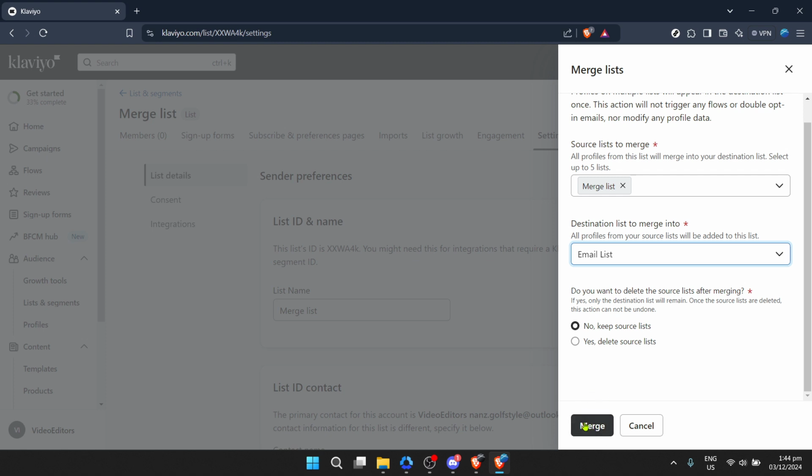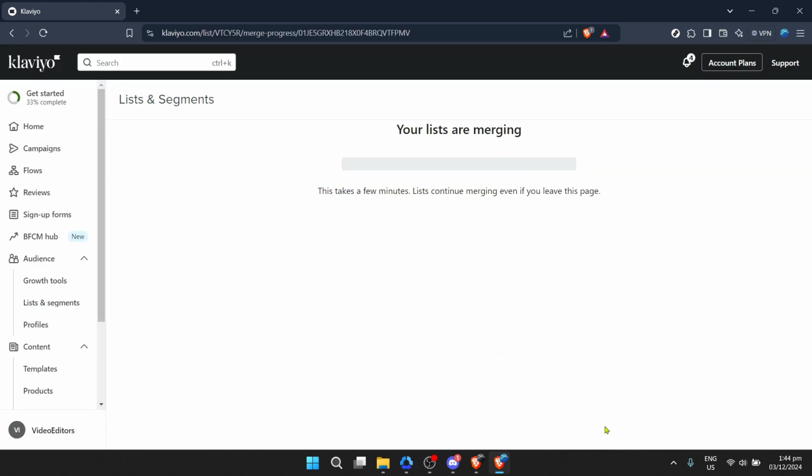Finally, to complete the merge, you'll be prompted to confirm your action. Click on Merge to finalize the process. This step combines the selected list with your new list, effectively merging the contacts.